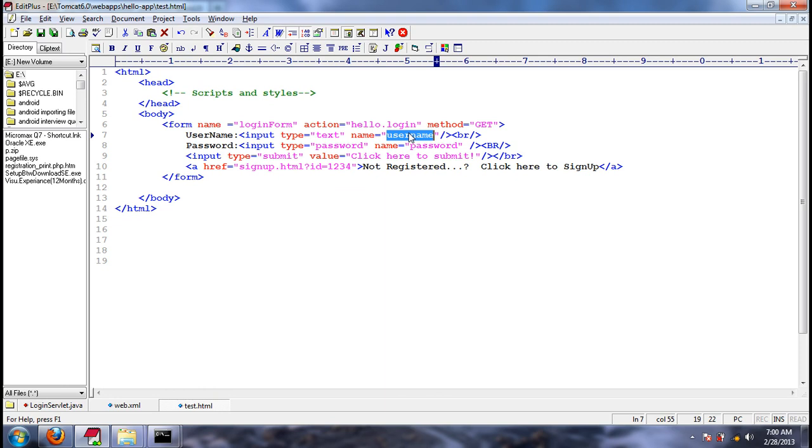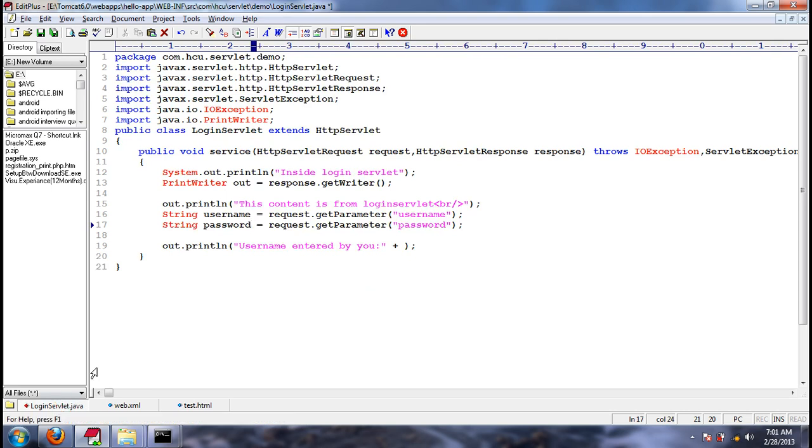The checkbox name or the radio button name, whatever the name of the HTML component might be, that name will become the request parameter name. Here the name of this input field is username, and the name of the password field is password. So these names will become the request parameter names, and the values can be retrieved using request.getParameter of the request parameter name, and the values will be fetched in the form of a string.